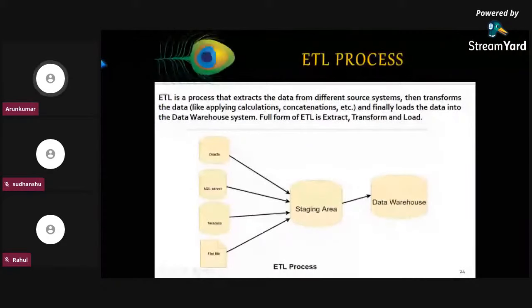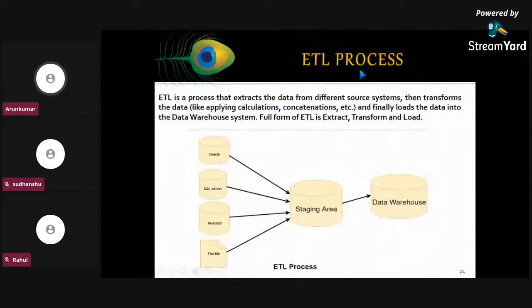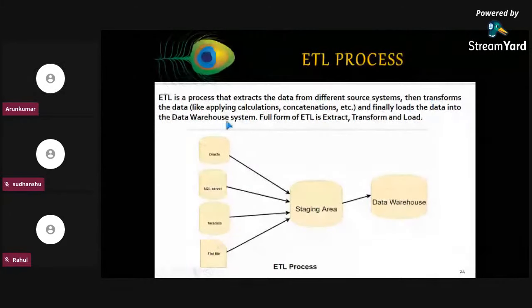I think I have given a brief introduction to this ETL process. What is ETL? ETL is a process that extracts data from different source systems, then transforms the data. It can apply a lot of calculations, concatenations, etc., and finally loads the data into the data warehouse system. The full form is Extract, Transform, and Load. So again, this is how you store the data from multiple databases into the data warehouse, using the ETL process.